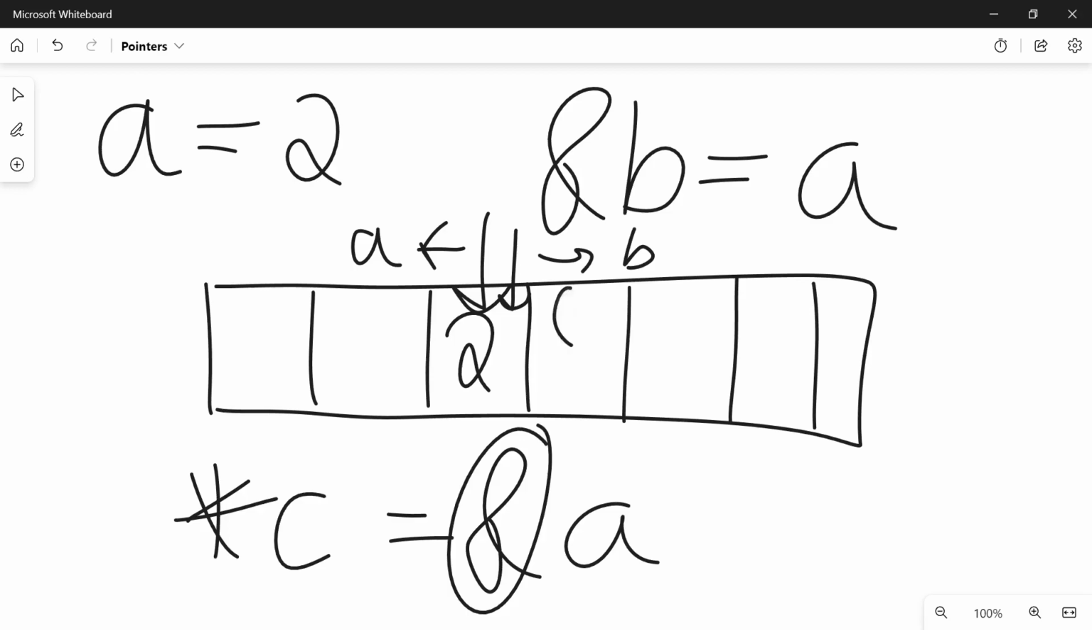So for example, this is going to be the location of C, and so this is C, okay? When we access C, we're going to access this memory location right here. So we're going to access the memory location of A, okay? So this is how a pointer works in C++.